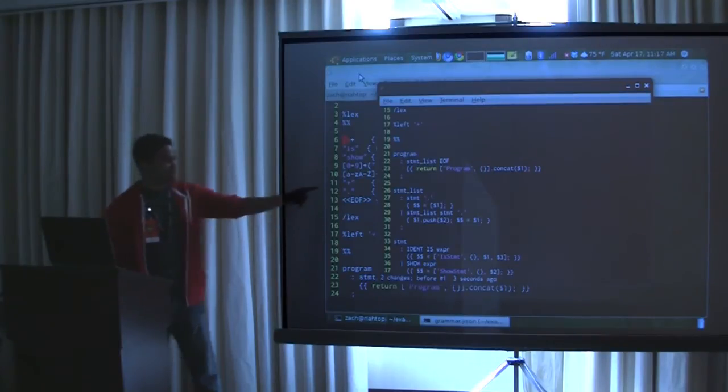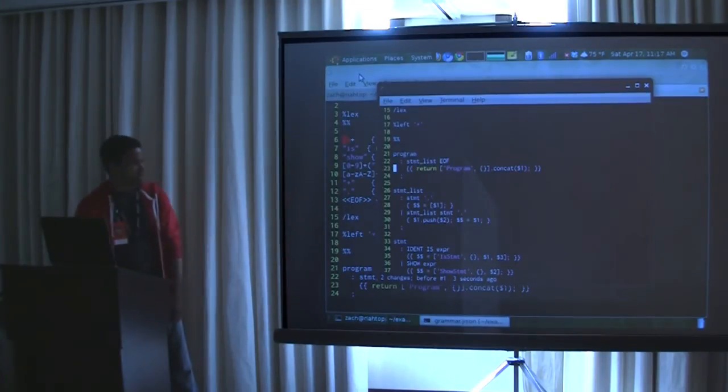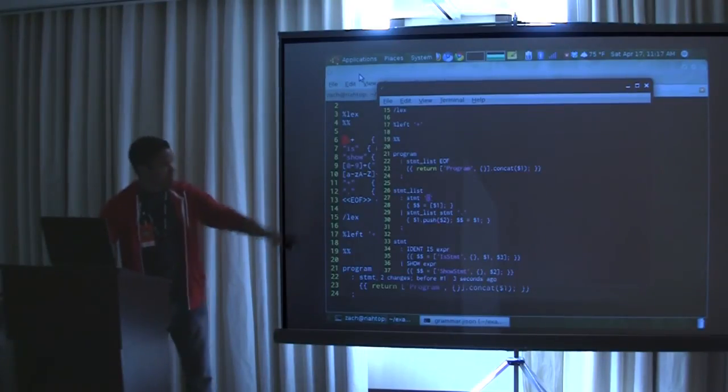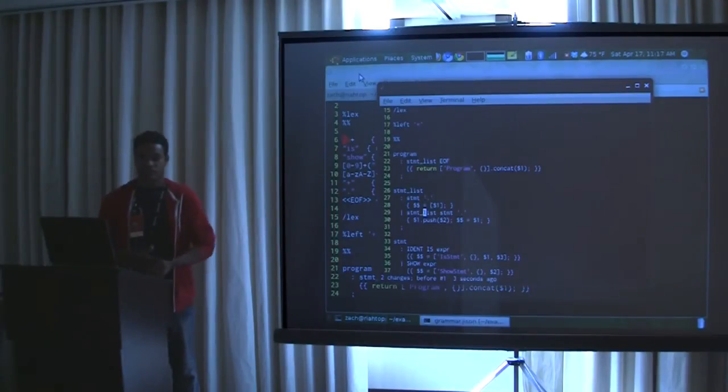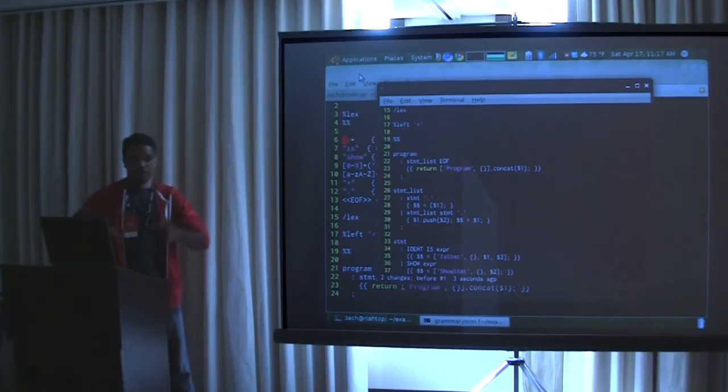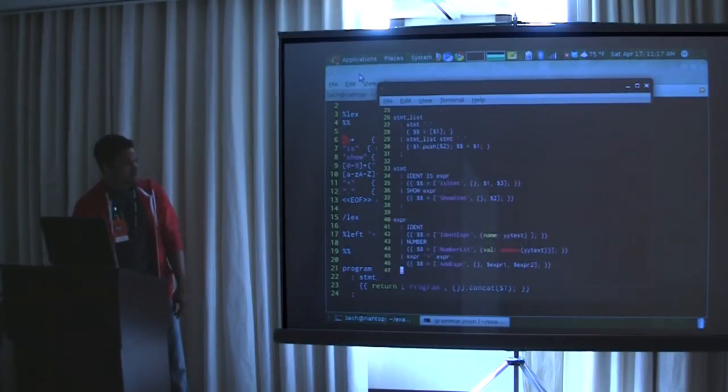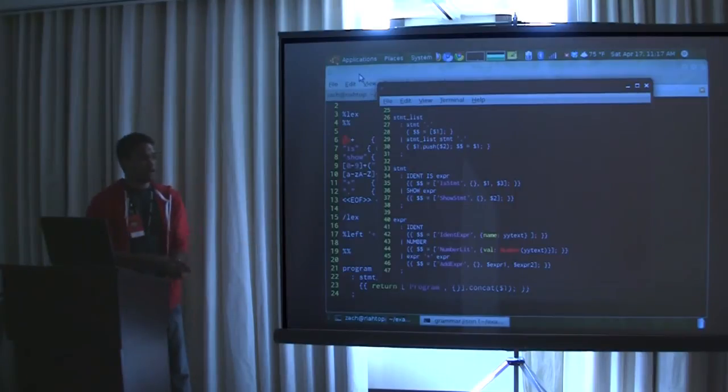So a statement list, you jump down to that one. A statement list can be a statement followed by a period. And the statement list rule is actually recursive. That's how you get a list. It recursively calls itself, so you can get a series of those statements. And the statement rule is either an identifier followed by is and an expression.